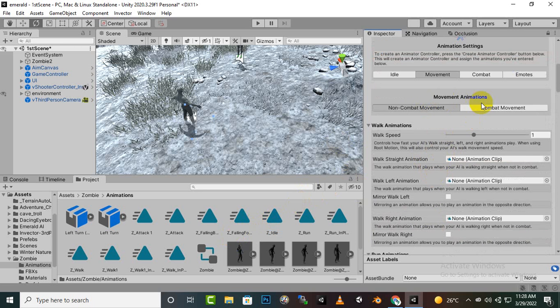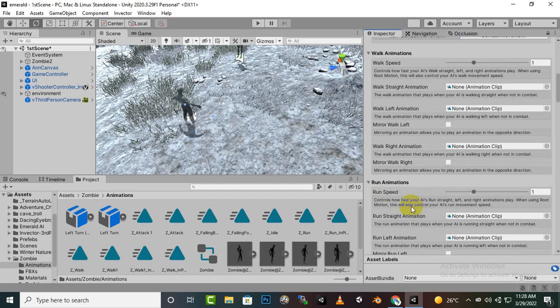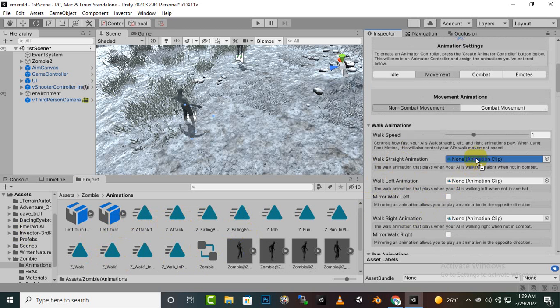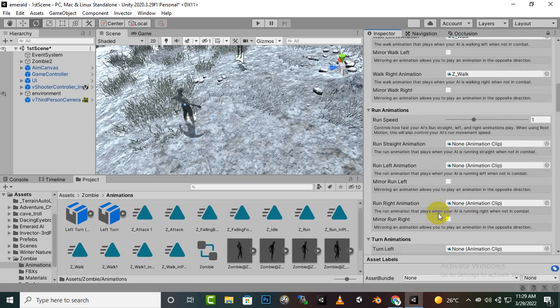Okay, after that we will just move to the movement section, and in the movement section we have 2 tabs for combat and non-combat movement. We have walk straight, left and definitely right animations. You can download these from Mixamo for right and left, and then you can use them, but in this case we will just use the simple walk animation, and here the walk animation as well.